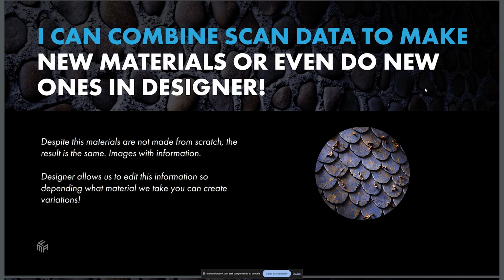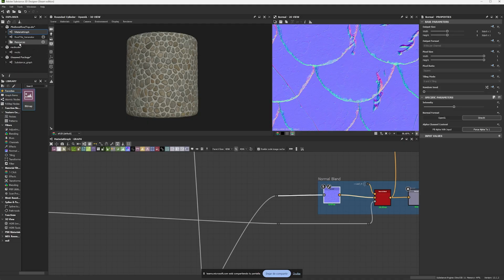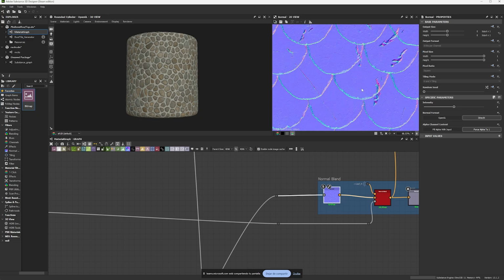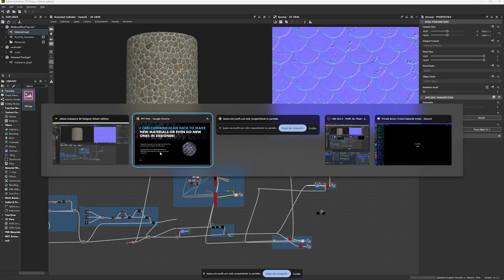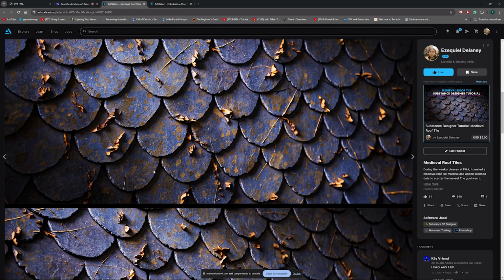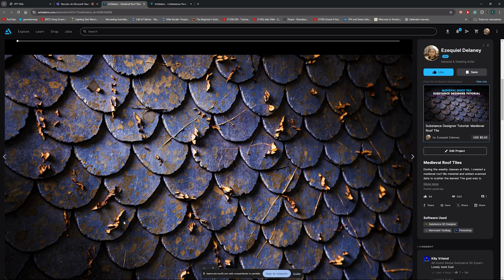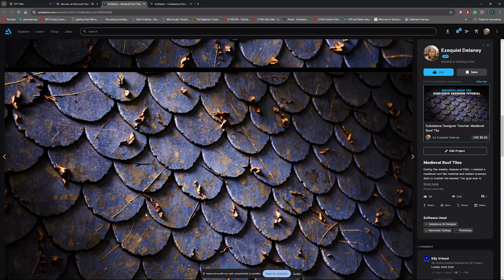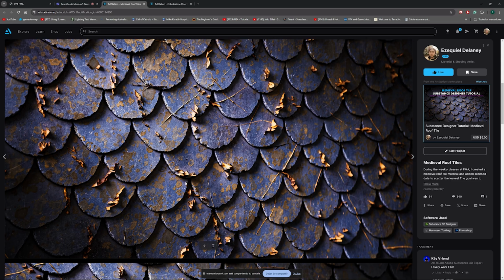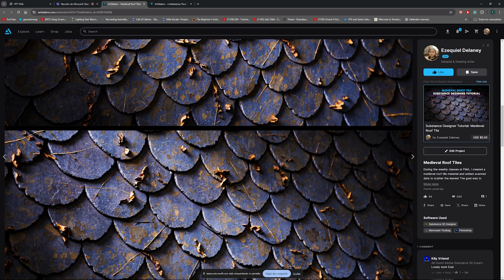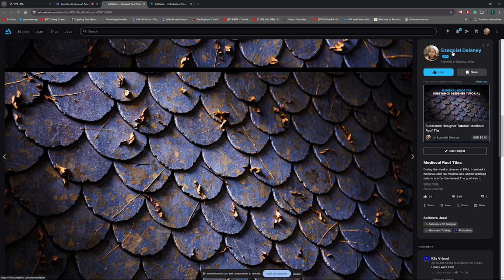So another advantage and feature of scan data is that I can combine it to make new materials with Substance Designer or enhance my own materials. The best example is the one I have here, my medieval roof tile. To enhance my material, I used a Megascans atlas of leaves and some sticks going around, just to give it a feel of, okay, this is a roof tile on top of a house, so leaves could fall on top of it, and I wanted to give it a really small, nice detail.